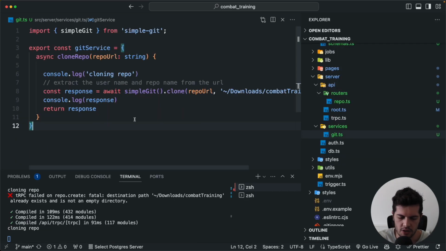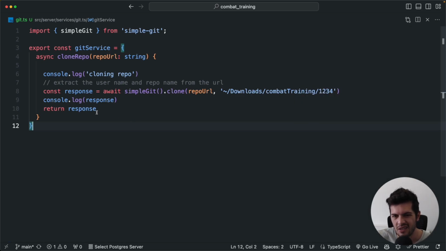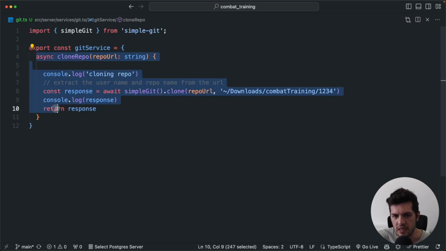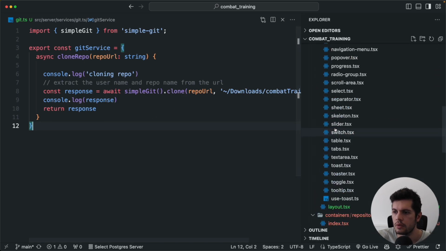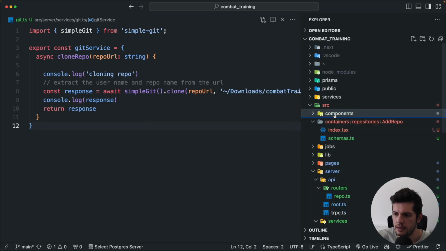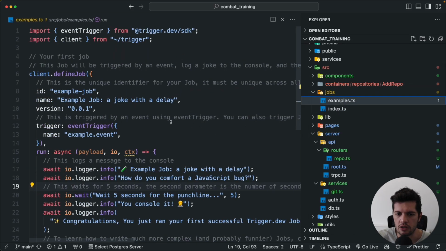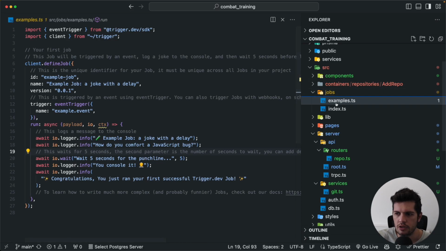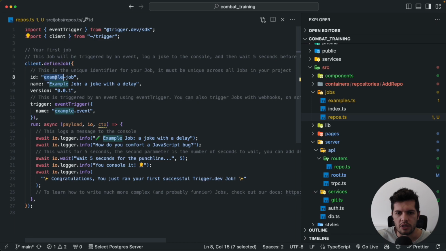What I'm going to do is actually move it into a trigger task, because this was never supposed to be in an endpoint anyway. So to do that, first I'll close that. We have this jobs folder here, and we have the example job. And I'm going to create another one here, and we'll call it repos or something. So we're going to define a job here. This is going to be the clone repo job.